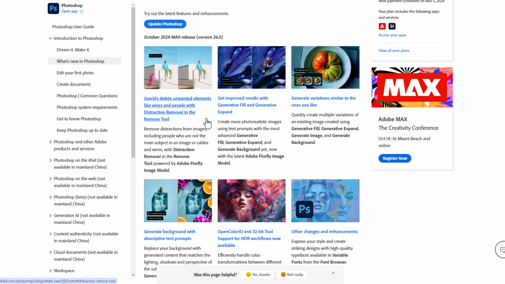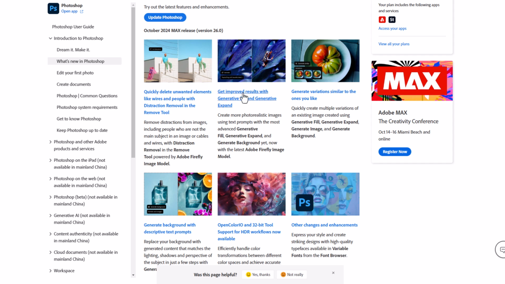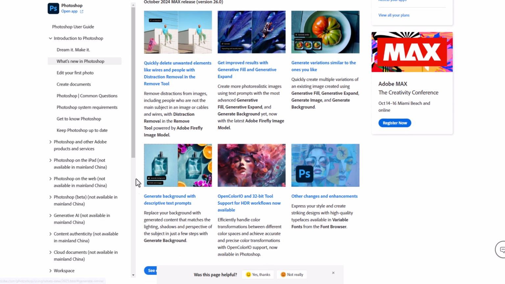So it looks like we have more of the same with this generative AI stuff. And I say it that way because there's a lot to it. Apparently, we get better results. We'll see if that's true. And we get variations. We've always had variations. Now we can generate backdrops, backgrounds. Okay, this one right here, this OpenColorIO and 32-bit tool for HDR workflows. This is something that I think in the future is going to be for those individuals who are working with HDR imagery. However, I don't work with it too much because I don't have an HDR supported monitor.